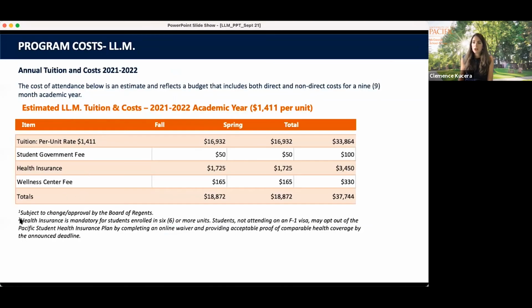So usually this is one of the first questions that we get, rightly so: the cost. This is the annual tuition and cost for 21-22. We do not have the information for next year yet. But if you were to submit an application for spring 22, this is the tuition rate that you would be subject to in the spring. Our tuition does not necessarily change every year, but it may. It's our Board of Regents who approve our tuition rate.